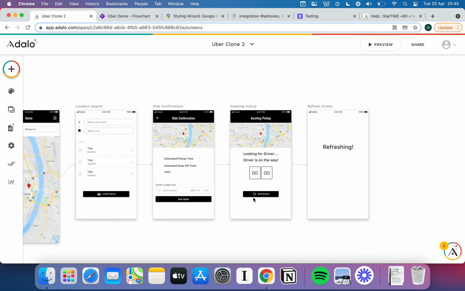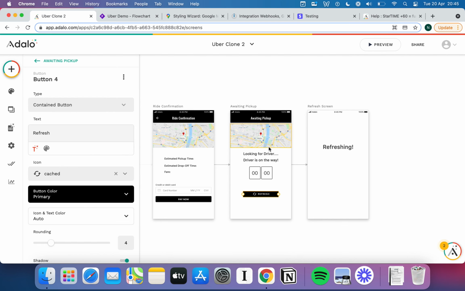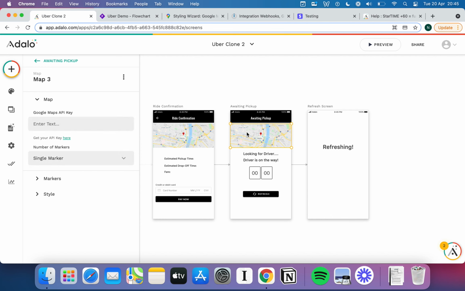So what's going to happen is when a user hits refresh, we need to make this await and pickup page refresh, because one thing to bear in mind is we need it to refresh the conditional visibility, but also the maps cannot refresh themselves unless the page refreshes. So even if the pickup address changed in the database, this map would not change until the page itself changes. Therefore, we need to force the page to refresh.